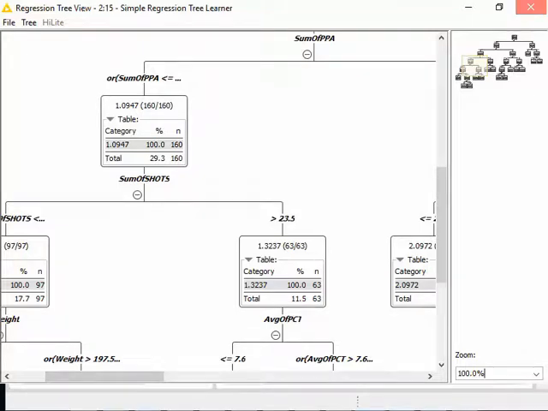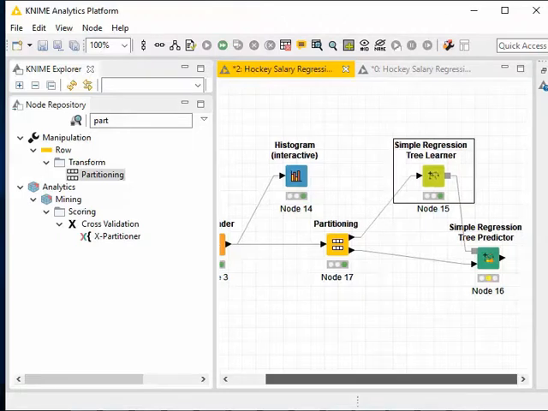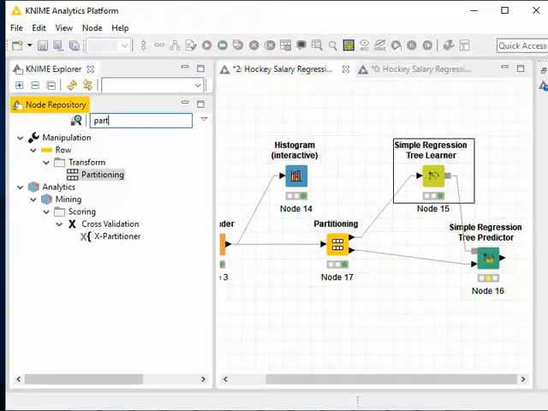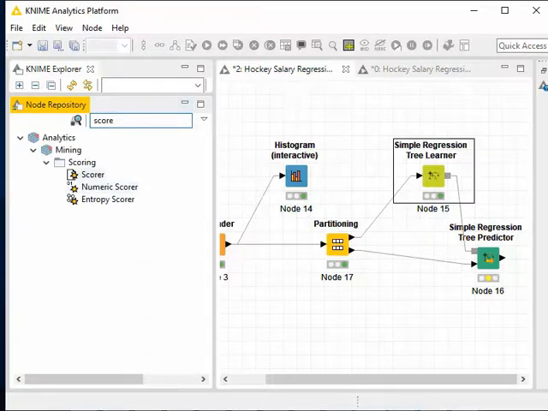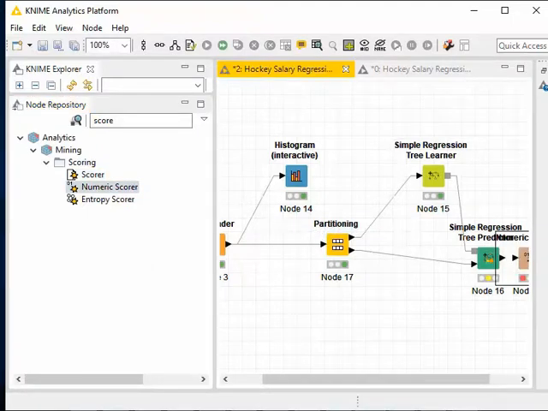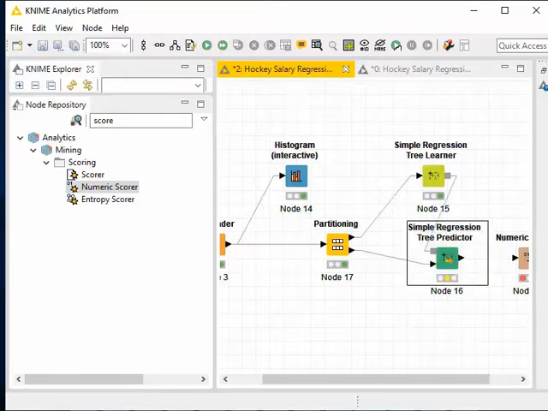But what I really want to do is use my testing loop now to see how accurate my model is. Although regression trees have really almost nothing to do with linear regression, it does give you something like an R-squared. So if I bring up a scoring node, just like I did in classification trees, I don't want to use the confusion matrix score. I actually want to use the numeric score, and I can slot that in there. It's a little tight, and I can connect it up here.